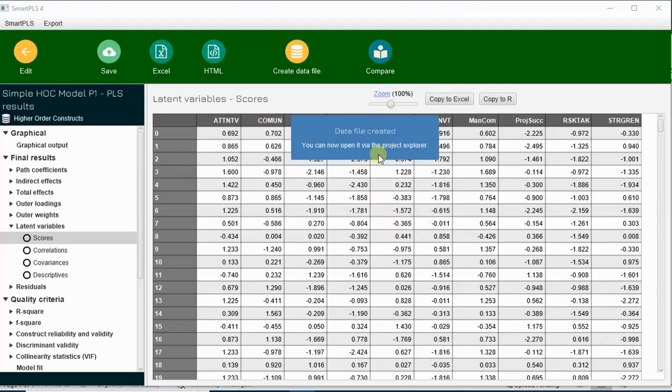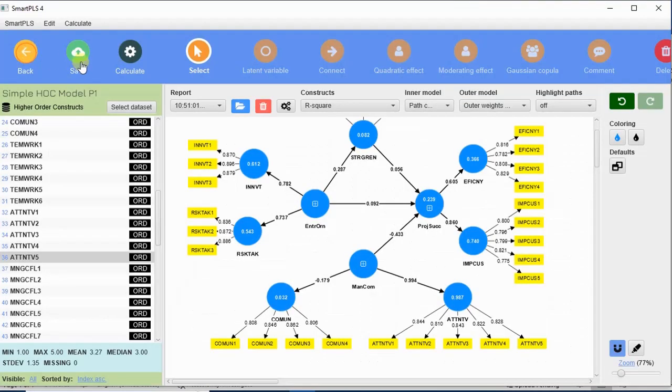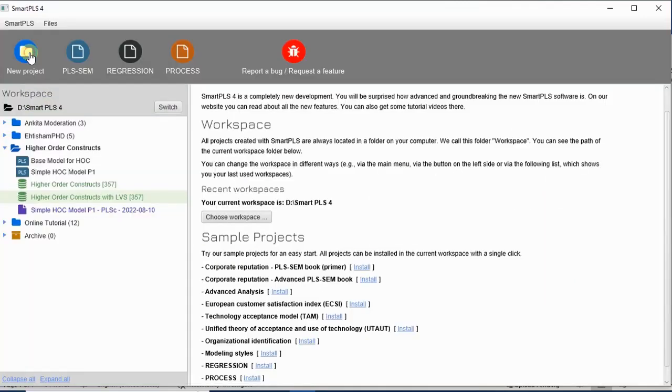The data file is created, and then where it will be shown, you need to move back. Just save it here, and move back to the main window, and you can see now here there is a data file with the higher order construct that we were using at the start of the video, and higher order construct with LVS is now generated.